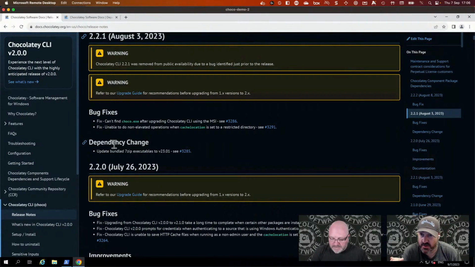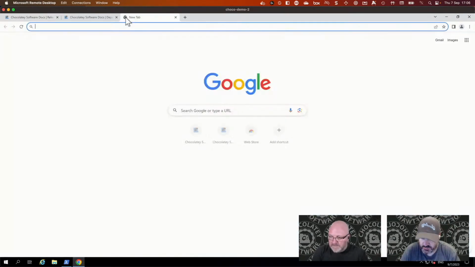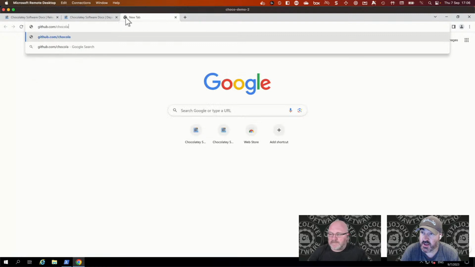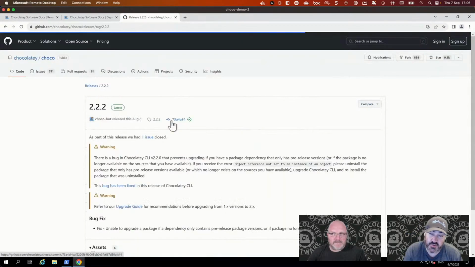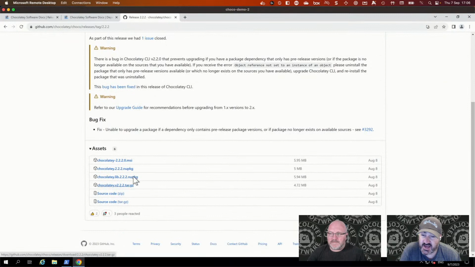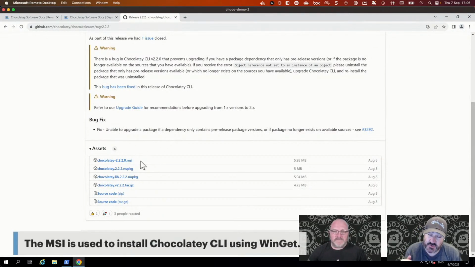Now you can get that MSI from the GitHub release. In fact, I'll maybe just show you. I'm not logged into GitHub here, but I'll show you what I can. If I go to the Chocolatey Choco repository and go over to the releases, on 2.2.2.1 we will find as an asset the 2.2.2 MSI. So if you wanted to, you could grab the MSI from the GitHub release and install it from there. But as of a few releases back, you can actually do winget install Chocolatey now as well.